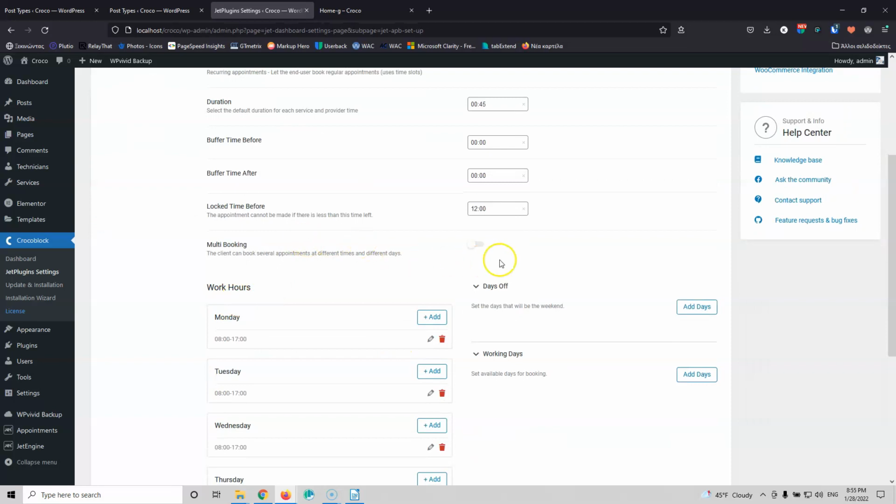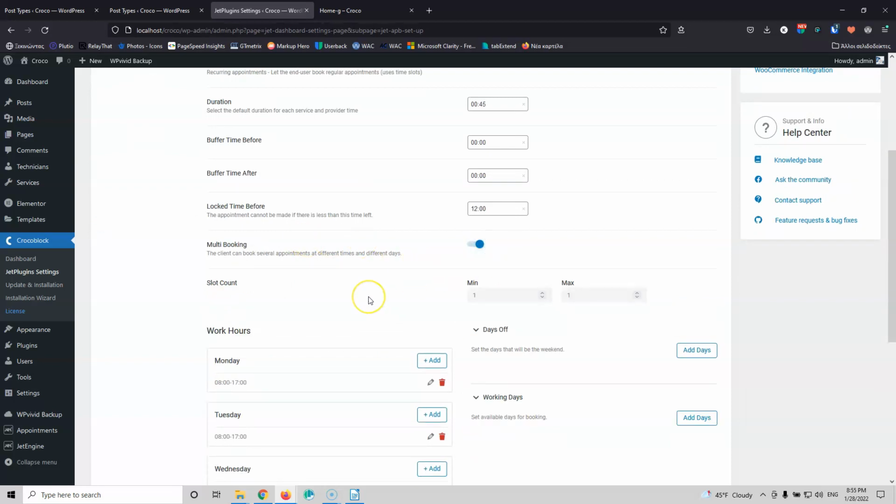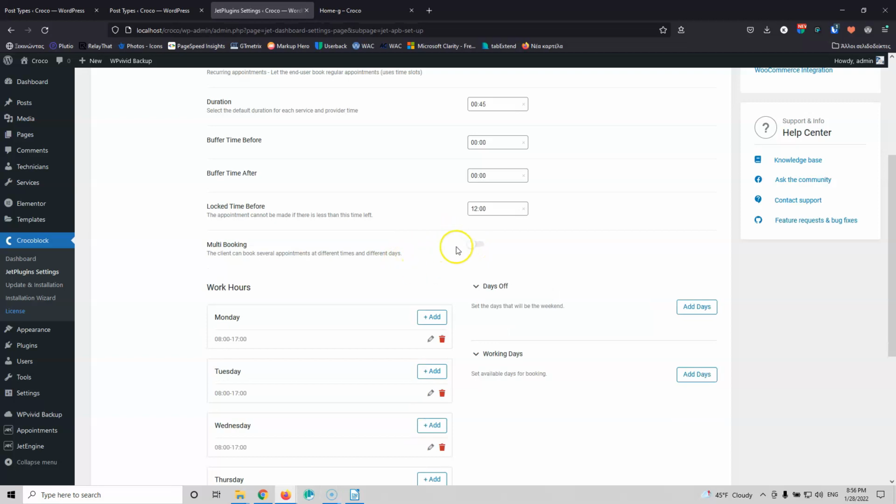Then we have the multi-booking, which means that you can accept more than one booking in the same slot. So if you are creating a website and you have classes, then you can maybe accept more pupils, more students. You can accept a group of 5. So you can put that minimum 1 and maximum 5. And after those 5 persons book the same slot, then that slot will be unavailable for more booking. I'm going to disable that because I'm not going to offer to more than one client at a time.